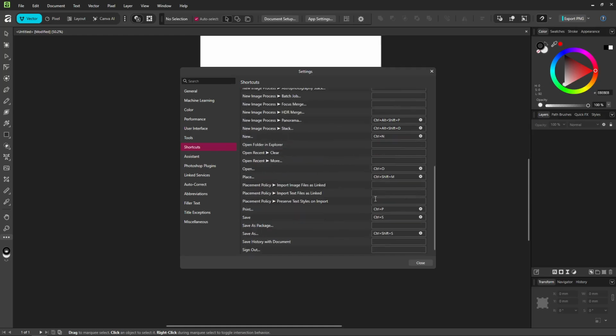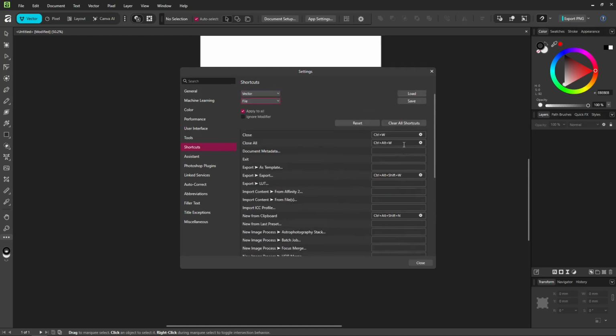When you've found it, click in the box next to it where the current shortcut is displayed. Now, press the key combination you want to assign. Keep an eye out for conflict warnings. Affinity will let you know if the combo you chose is already in use, so you can quickly pick something else. A practical tip here: choose shortcuts that fit your muscle memory and try to keep them consistent across personas.